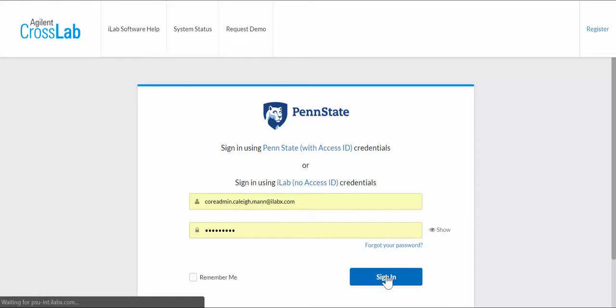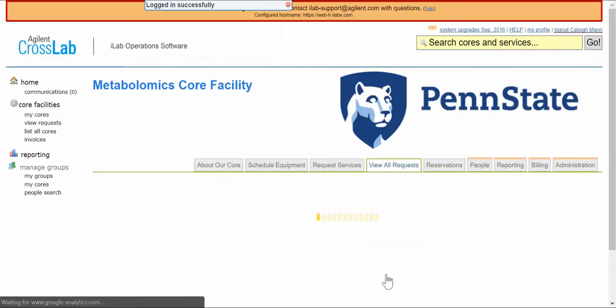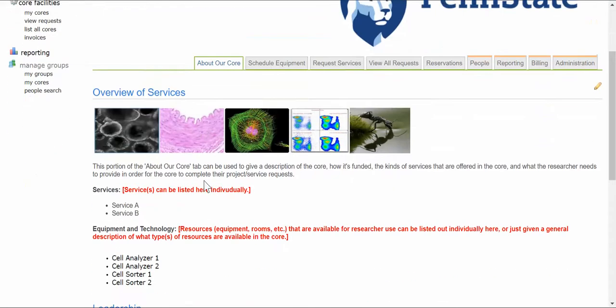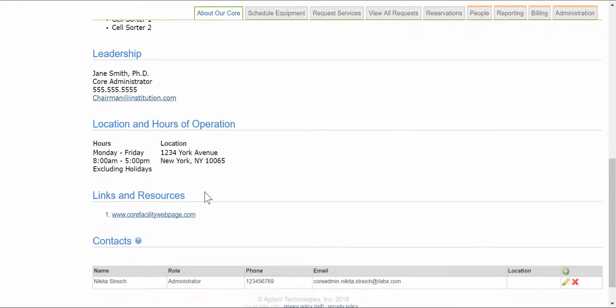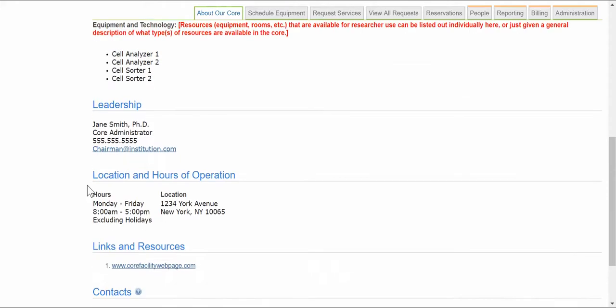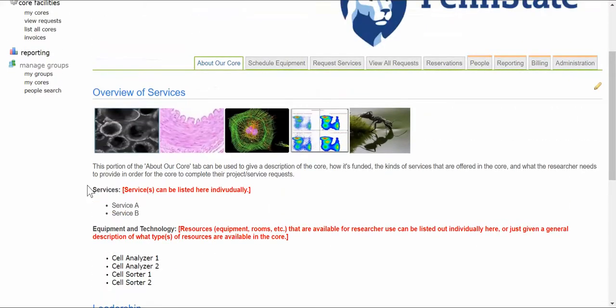And once we get logged into the system, we're going to hop to the About Our Core tab. And what you'll notice is that it's a replica of what we were seeing on the external landing page. So this information can also be accessed once you're logged into the system. So if the users needed to get some phone numbers for leadership or learn your location and hours of operation, they still have access to that information once they're logged into the system.